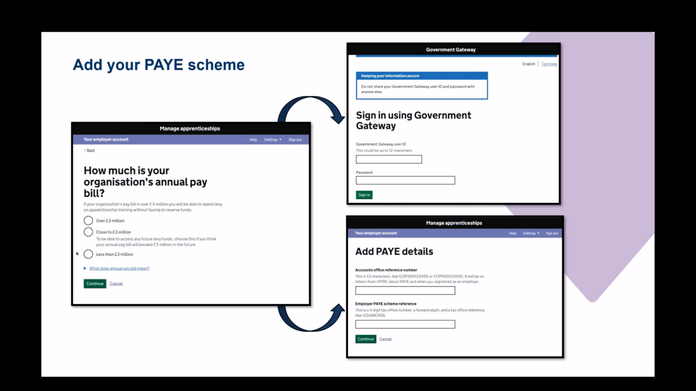It is important to note that if you add your PAYE scheme via Government Gateway, you will be able to add multiple PAYE schemes to the employer account, something we will show you how to do later in the webinar. Option 3, less than 3 million, prompts you to add your PAYE scheme using your accounts office reference number. This is typically for employers that do not pay the levy. The accounts office reference number is shown at the top of all paperwork an employer receives from HMRC. If you add your PAYE scheme via this route, you will not be able to add multiple PAYE schemes to the employer account. Next, we'll look at accepting the employer agreement.